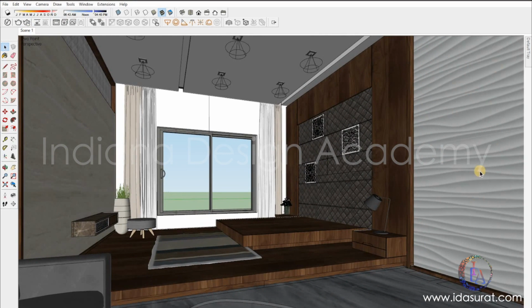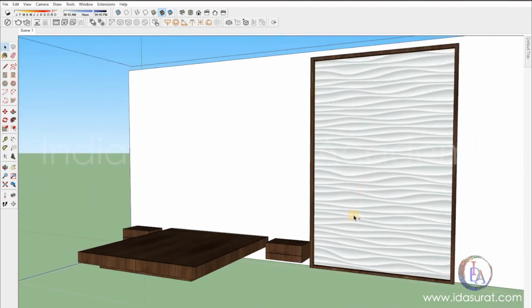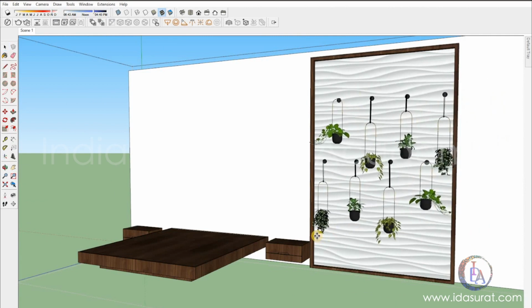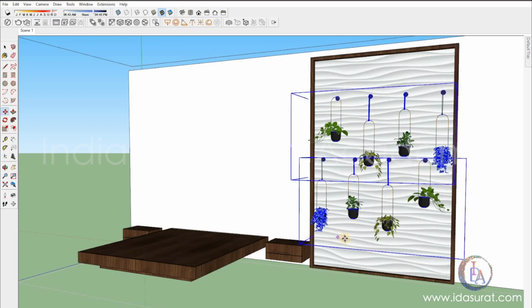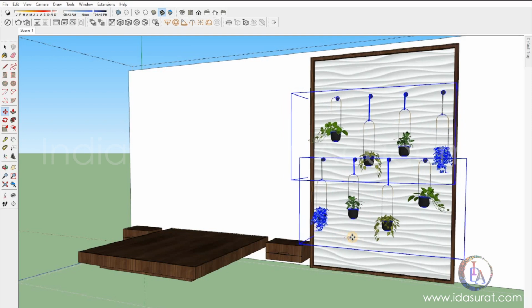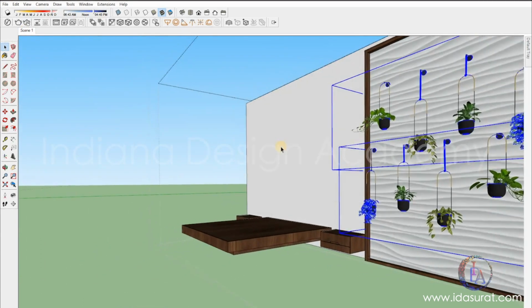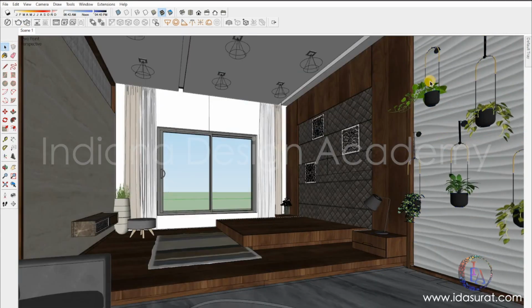Now I'll be placing over here the hanging plants, the indoor plants that we have. I have the same model in the file, so I will copy from there and place it over here. Yes, I copied it previously. Now they have been placed. In the file it was something different, but to give a modern look, I'm using these indoor plants to give a modern and contemporary look to the bedroom interior. Now let me set scene one and see. Yeah, it looks good.